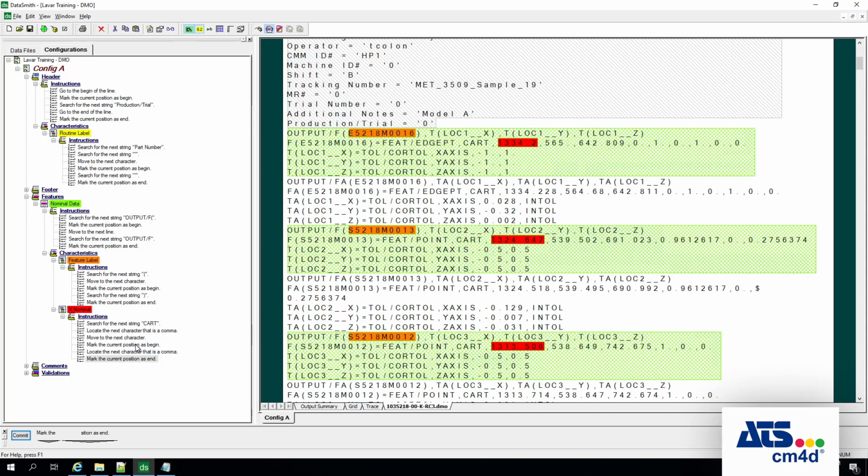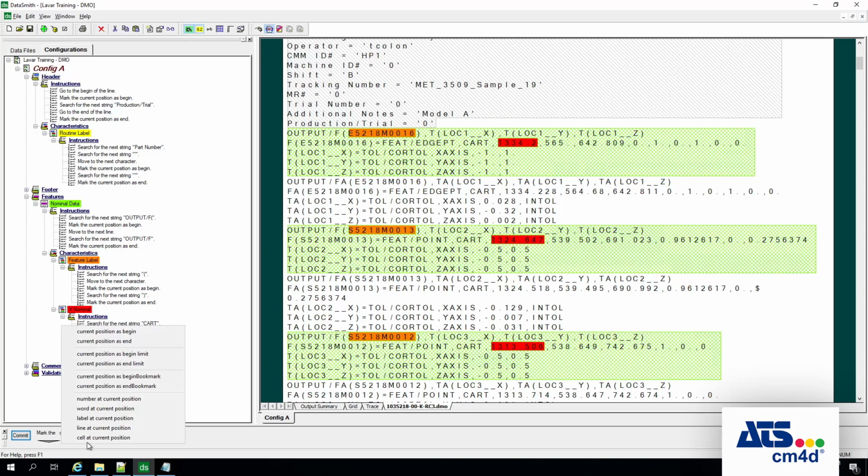Now, this is actually a good opportunity to show another type of instruction. There's always beginning and ending marks. There are also some shortcut instructions. If you notice here where it says mark the current position as begin, if I click the arrow next to it, I have begin, end, and then I also have things like number, word, label, line, and cell. So these are shortcut cases that will allow you to do in one instruction what you would do in three.